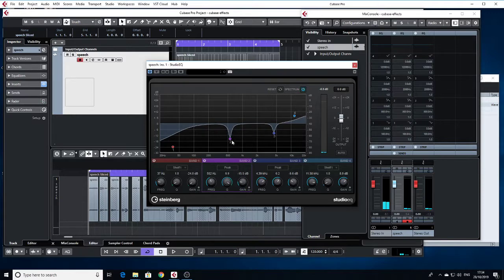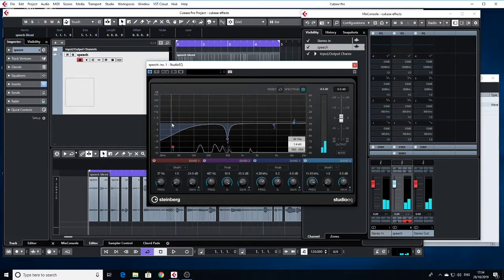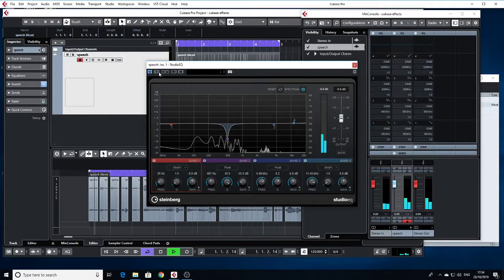Again, slope it really high. Bypass it. Let's just get rid of those.